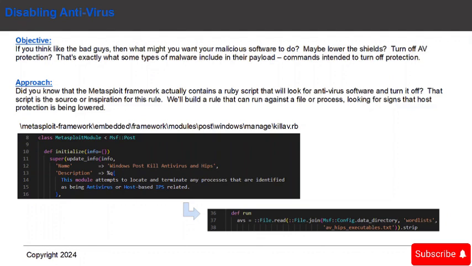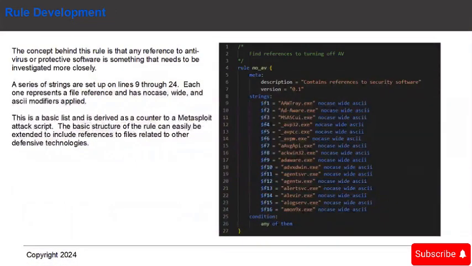So if you have Metasploit installed, you can go find this file yourself using this particular path that we have here to the Ruby file, and then dig deeper. Based on your particular configuration, the location of that AV-HIPS executable text file may be different, but that's what you're looking for if you want a list of a number of different antivirus software executables and protection executables. So the inspiration for this script really came from that Ruby script with Metasploit.